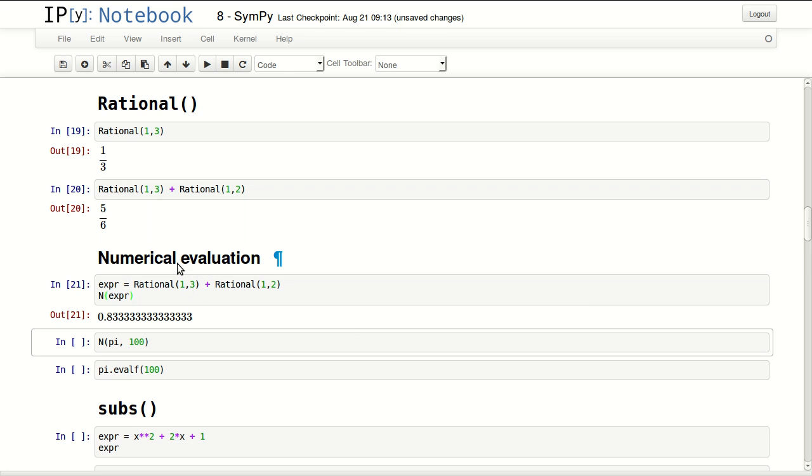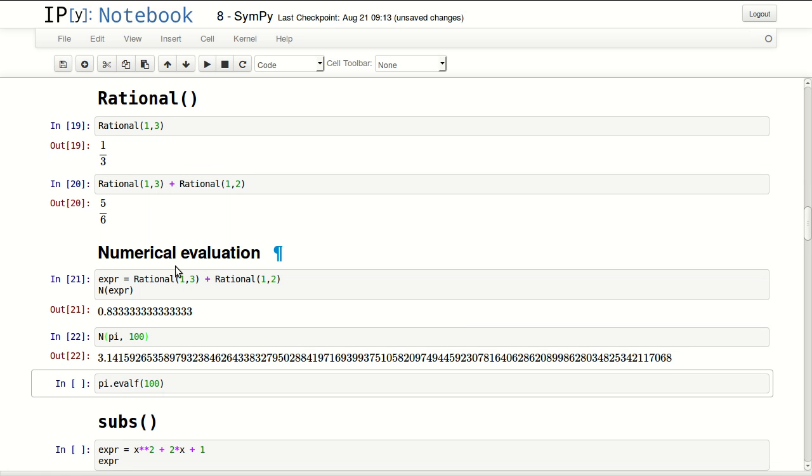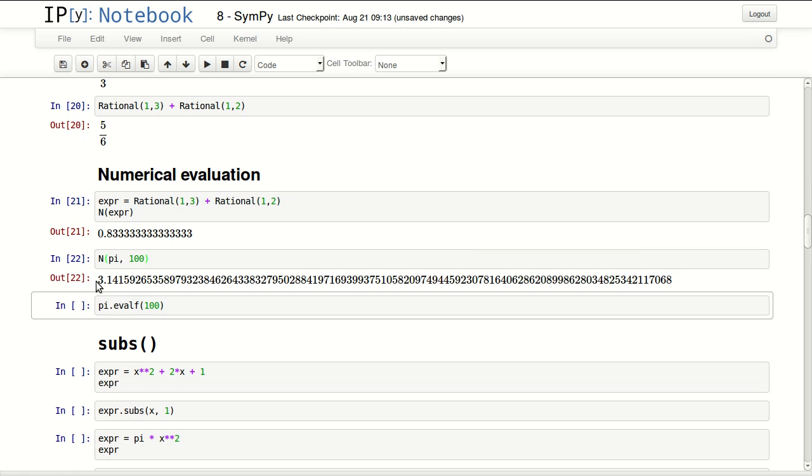Numerical evaluation. I can use capital N to evaluate an expression. In here, I'm having the same expression of 1 over 3 plus 1 over 2, which is 5 over 6. And I'm evaluating that, and the result is 0.833333. I can control how many decimals I want. So in here, I'm evaluating pi to 100 decimals. And this is how it will look.